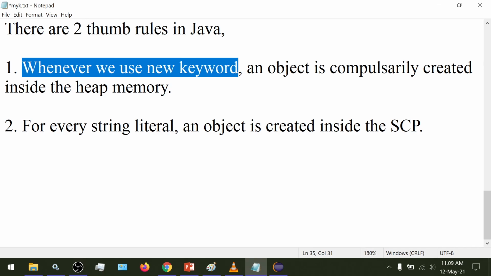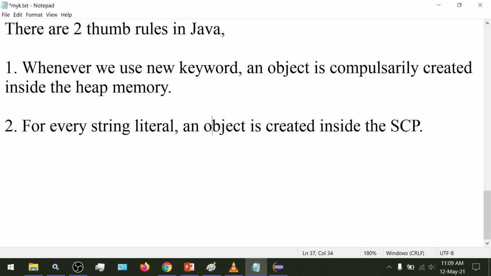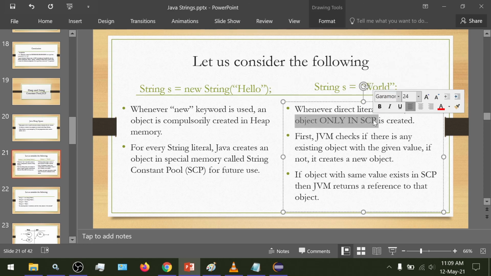Whenever we use the new keyword, an object is compulsorily created inside the heap memory, and for every string literal, an object is created inside SCP. So note down these two thumb rules because these are highly important, and we will see some use cases and examples based on these two rules. And whenever we use the direct assignment using literals, an object only in SCP is created. So we would see this in further examples.